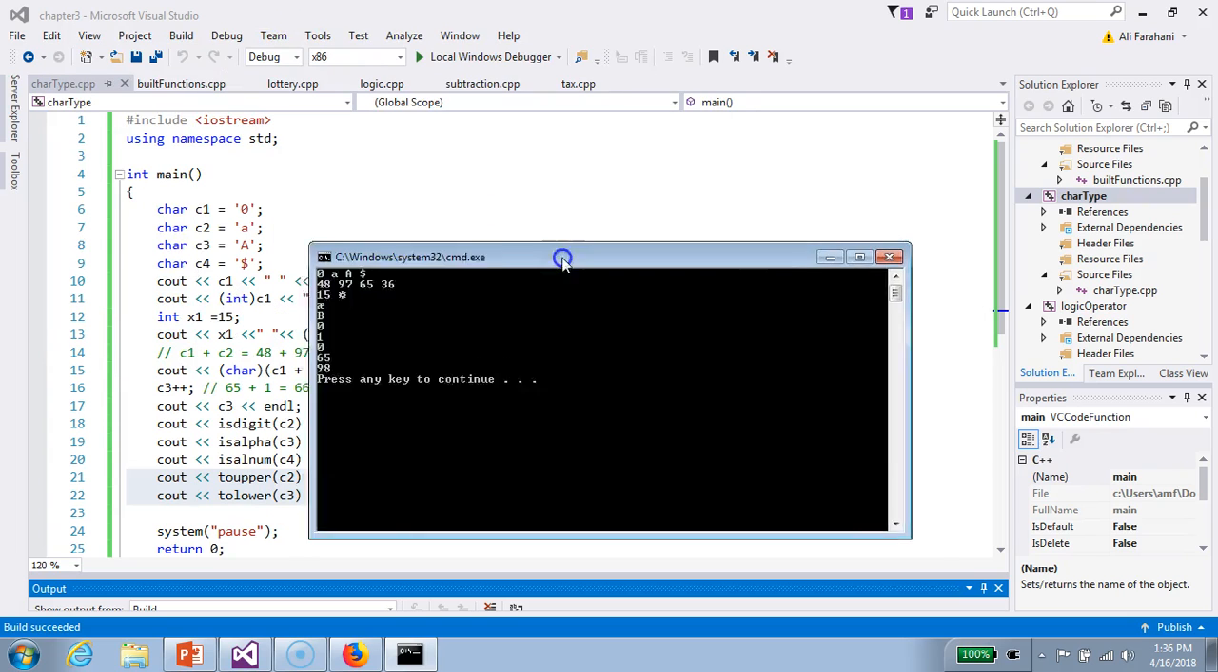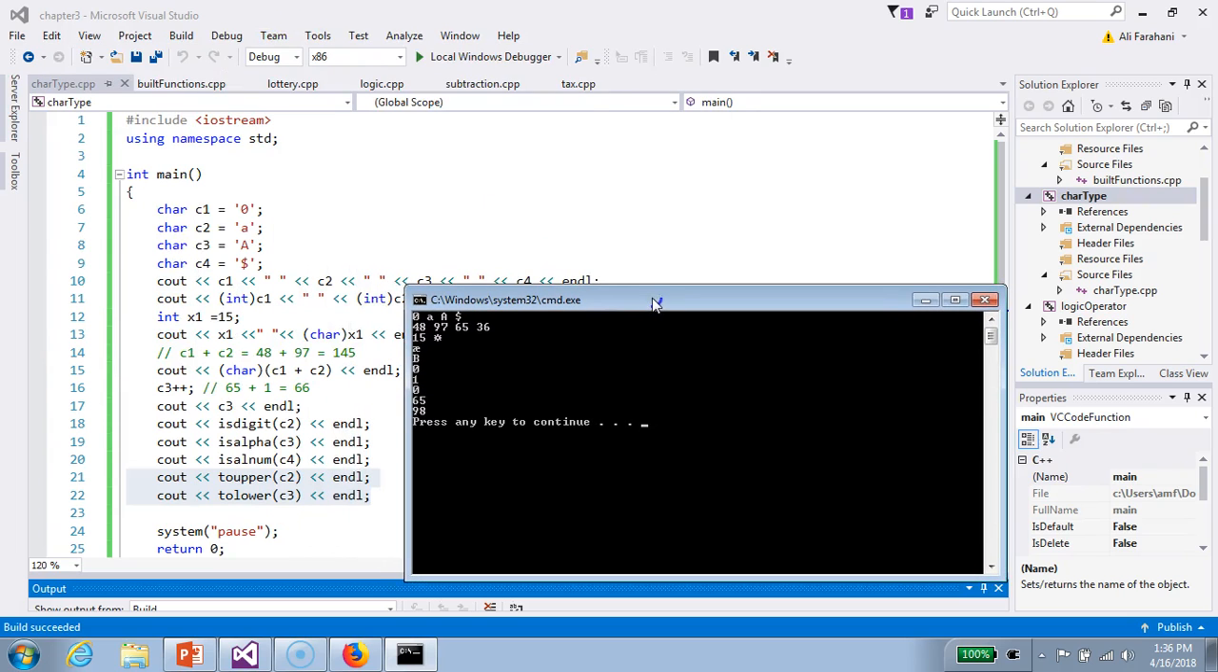As we run it, you notice, let me bring it down here. So line 17, cout C3 gave us B. Now isDigit C2. C2 is not a digit. It's alphabetical, so it should be false. That's the 0 for it. Is C3 alphabetical? That's true, that's the 1 that you see right here. Is C4 either alphabetical or numerical? No, it's a $. There's a 0. That's the output.